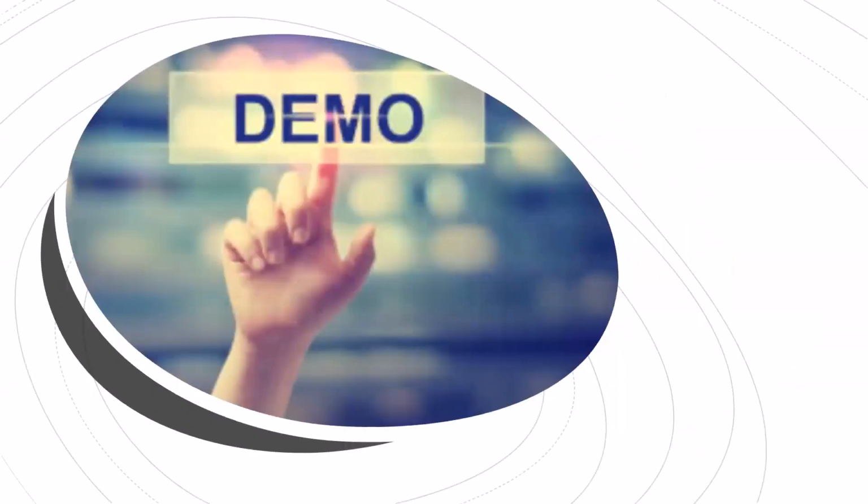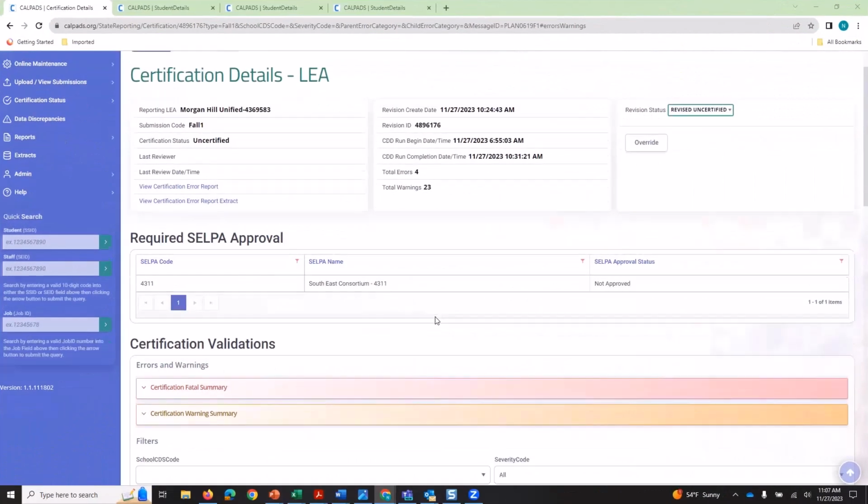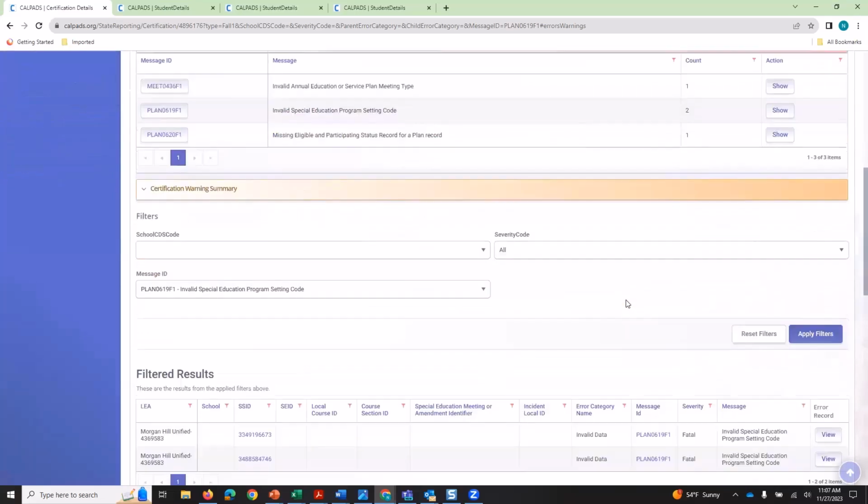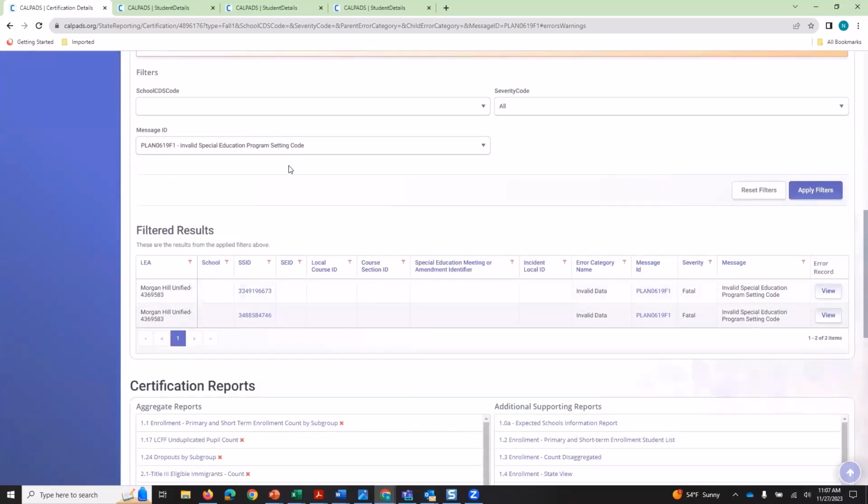Now, let's walk through a couple of these errors using an online demonstration. Okay, so we're going to look at some PLAN0619F1 errors. Again, this is the certification detail screen. You click show, it will reveal the SSIDs that are triggering these two errors. If you scroll down, right, message ID, you have your two SSIDs. And if I wanted to get to the error list, I can right click PLAN0619F1. And always, I like to open in a new tab.